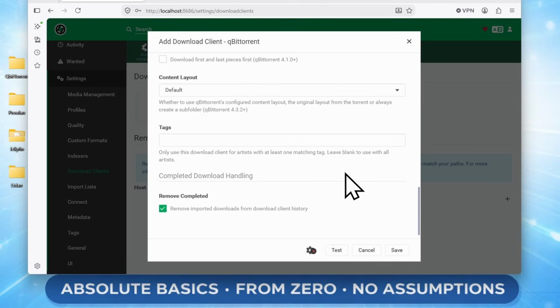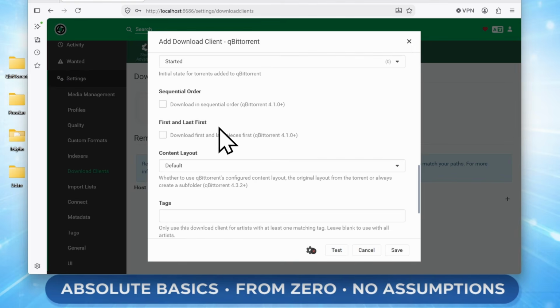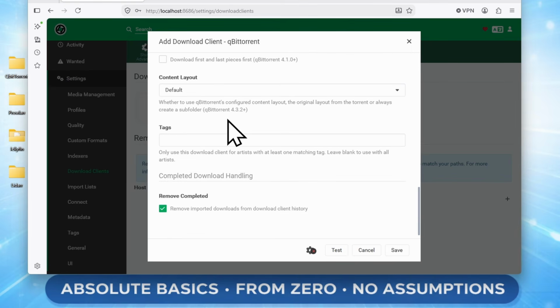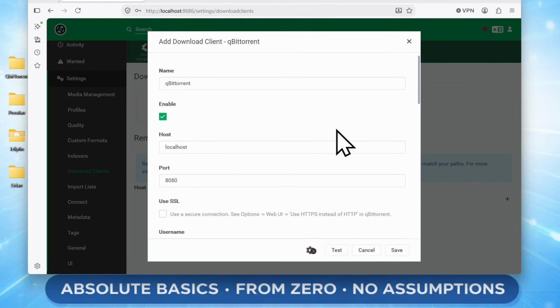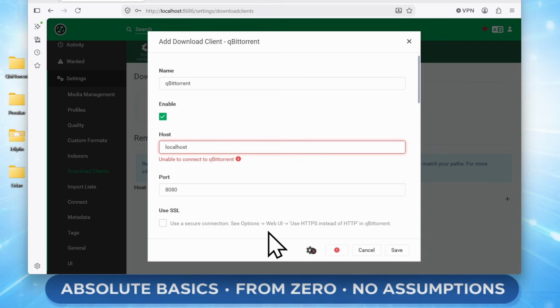Now once that's ready, scroll down. It's up to you if you'd like to change any of those items, whether you want to download in sequential order, but you can leave everything the same. Now scroll back to the top and we'll have your host. Right now it's just localhost port 8080. So if you click test, it won't work.